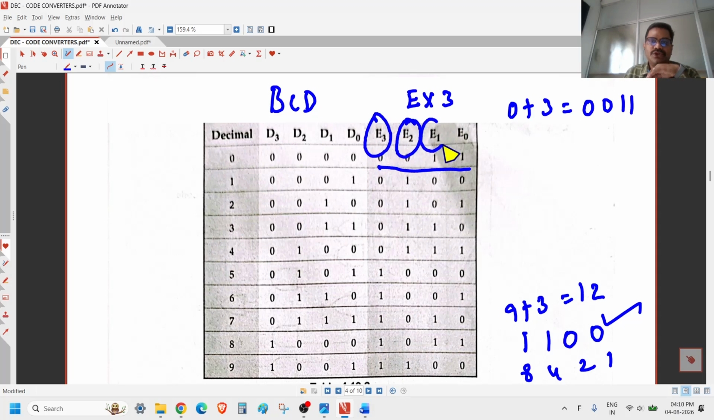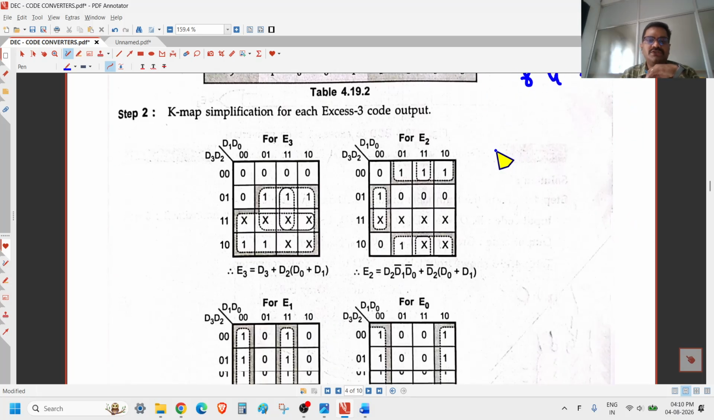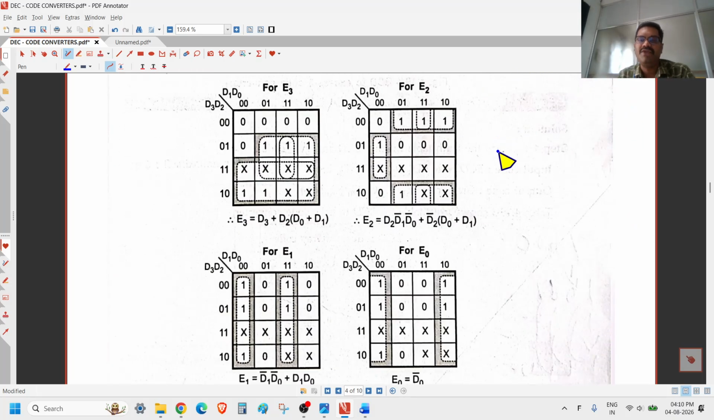So 4 K maps will be there. This is the K map simplification. K maps we have already discussed many times. If you want, you can go and see the video also. In the same digital electronics playlist, the K map video is also available. You can go and check it out.